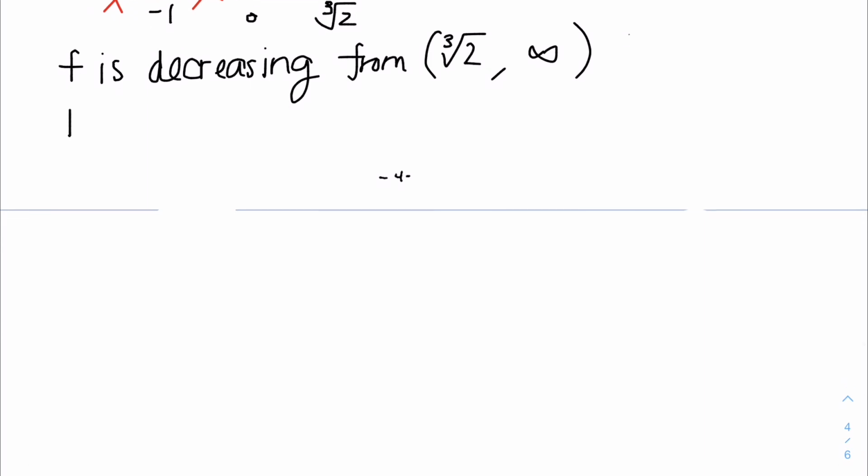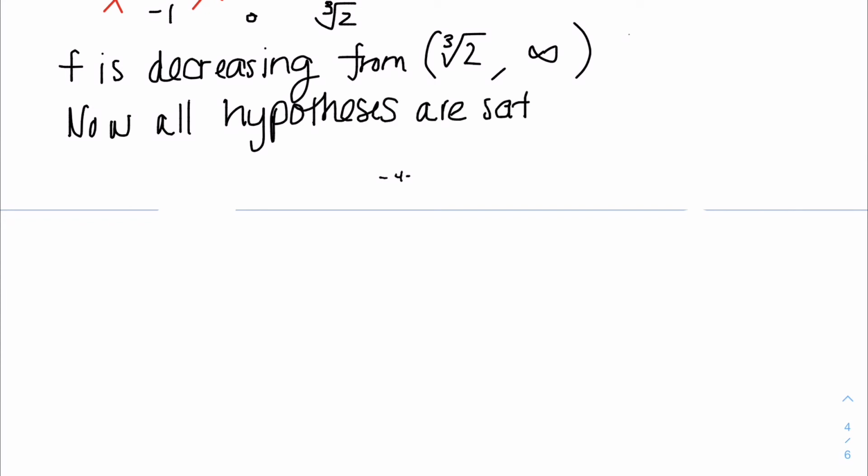So now that all the hypotheses are satisfied, that's not how you spell hypotheses, here we go. Now that all hypotheses are satisfied, we can apply the integral test.